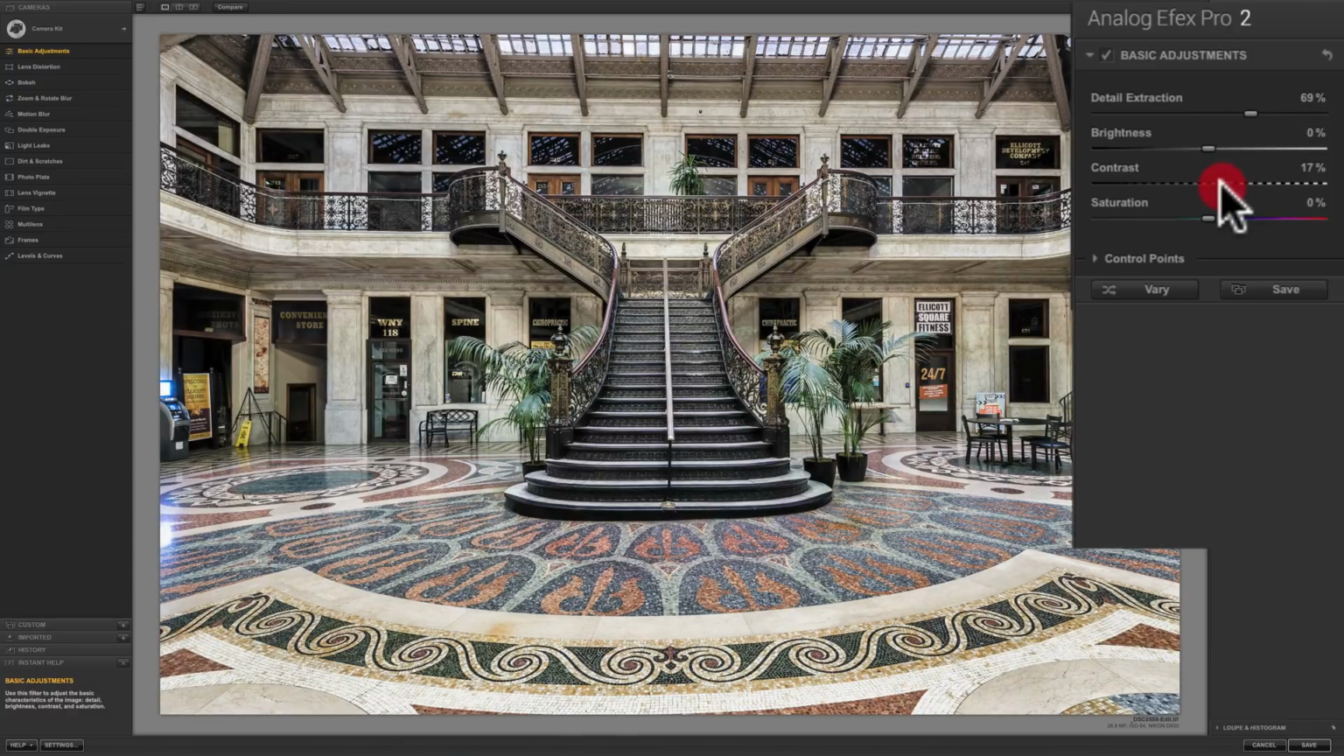Let's see if we add some contrast. I'll add a little contrast. And maybe we'll take saturation down a little bit. Kind of give it more of a washed out color look. Now it's still a little brighter at the top than I like it. Now this is where the control points could come in.